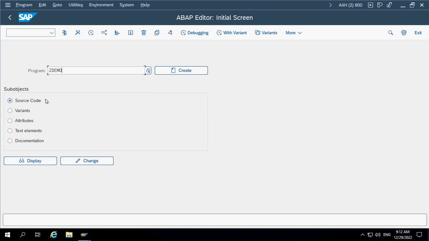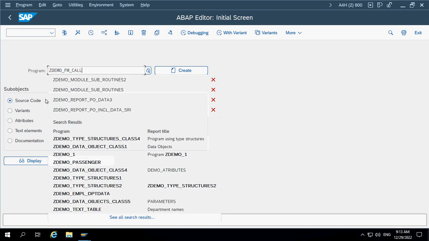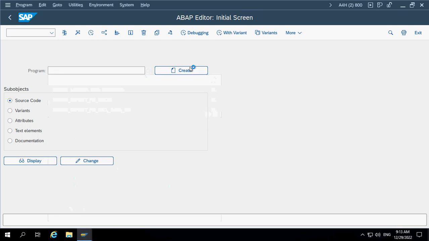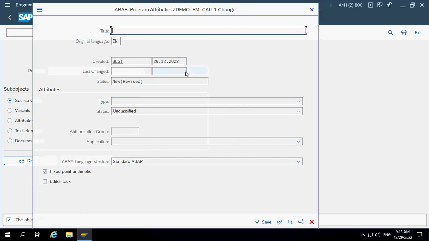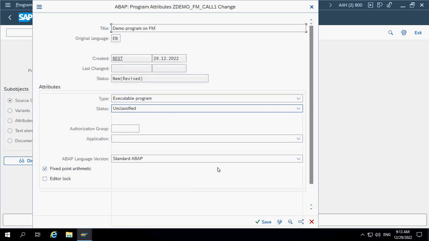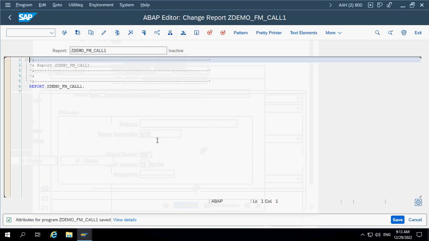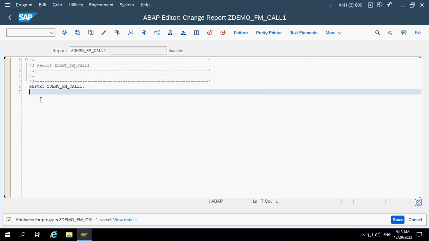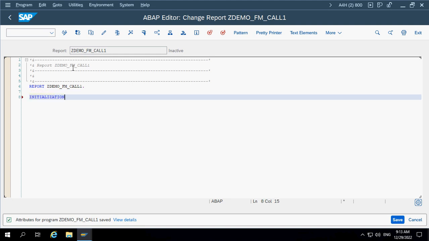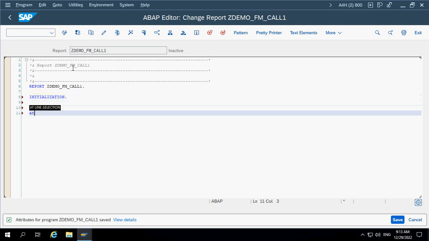Zdemo score fm call, create. Type of the program is executable program. Save. For now, save it in the local object, but in your actual project, save it in the actual package. Now, initialization, at selection screen.